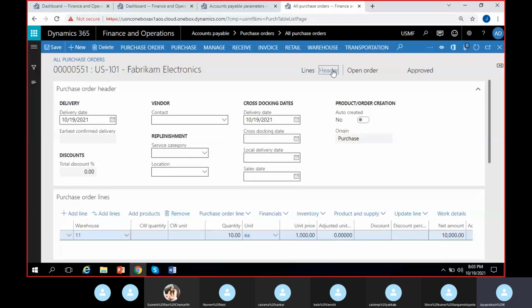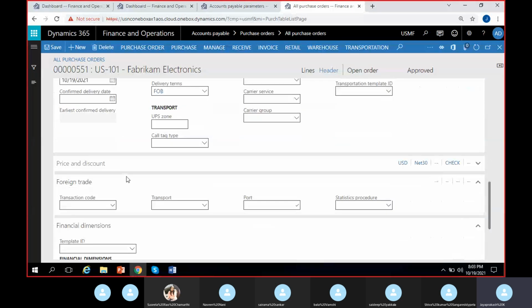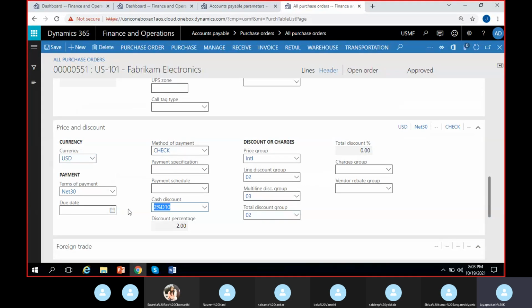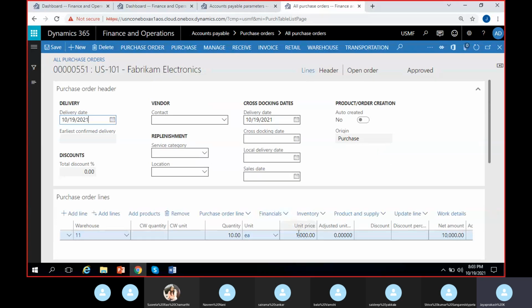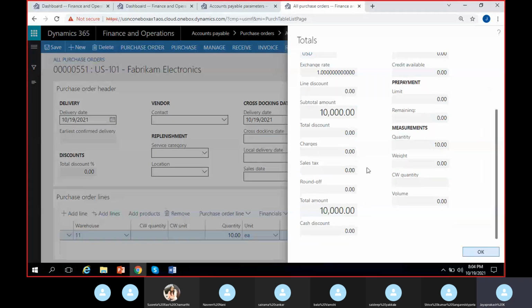Let me see in the header level. Anyway, we can see cash discount. Price and discount, yes. Here it is 2%, 10 days. I'm just removing this cash discount code, not using the cash discount group. Then I'll save it, go to lines again, then go to purchase order and totals once again. See, I see 10,000 only. There is no cash discount applicable.